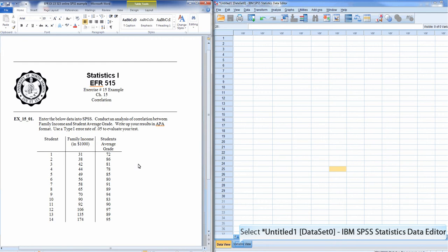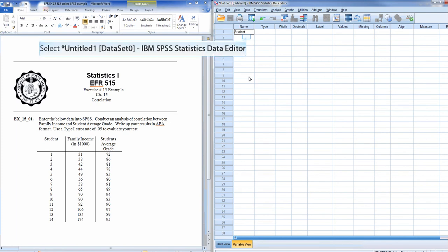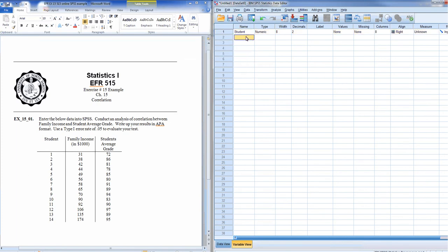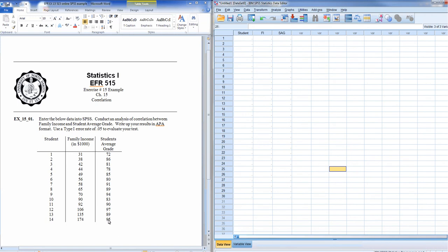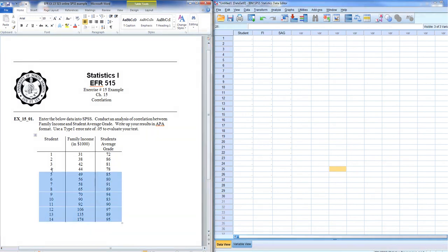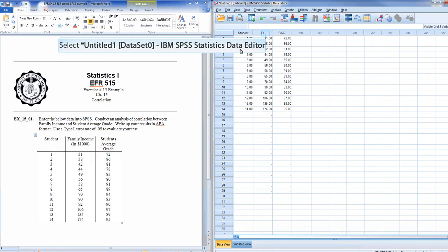So let's go ahead and enter our data. I'm going to go to variable view. Again, I don't have to put student in there, but I'm going to go ahead and do it. It's always nice, in case there are issues with your data, to go back and know which student that was. And then I'm going to put family income, FI, and then student average grade, so SAG. Then we're going to go to data view, block the data, and paste that right into SPSS.